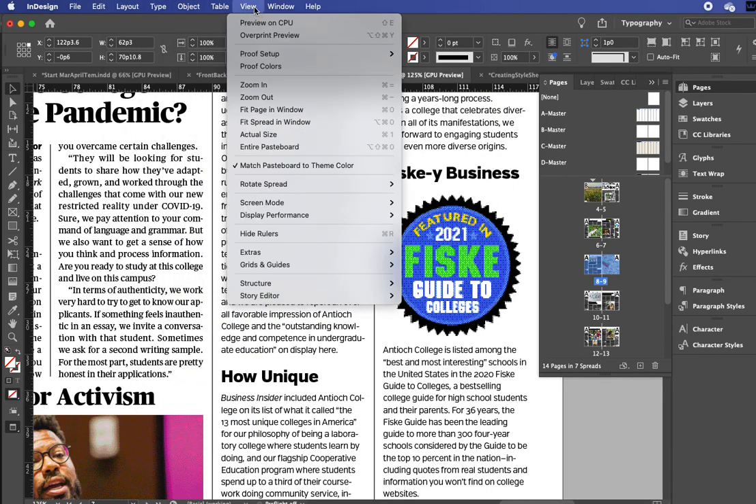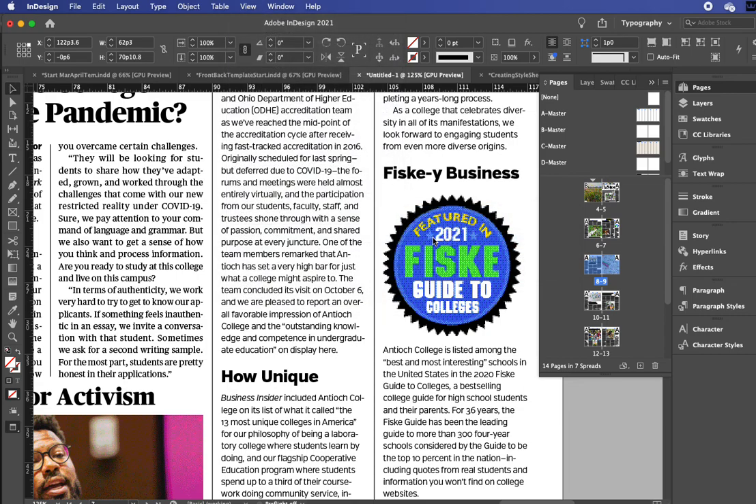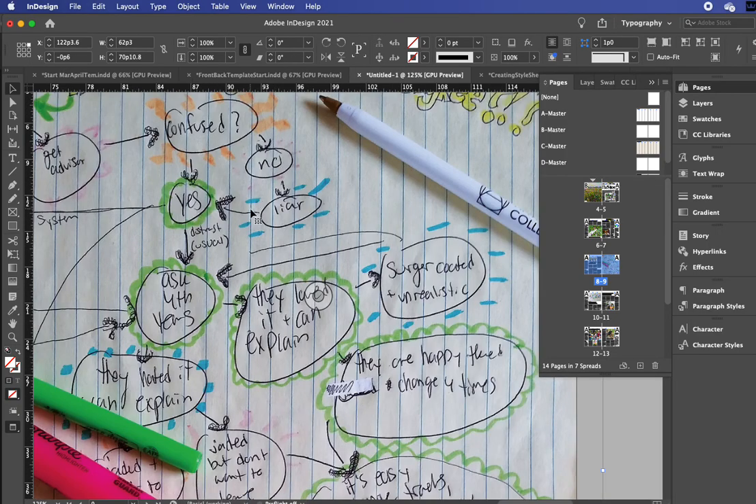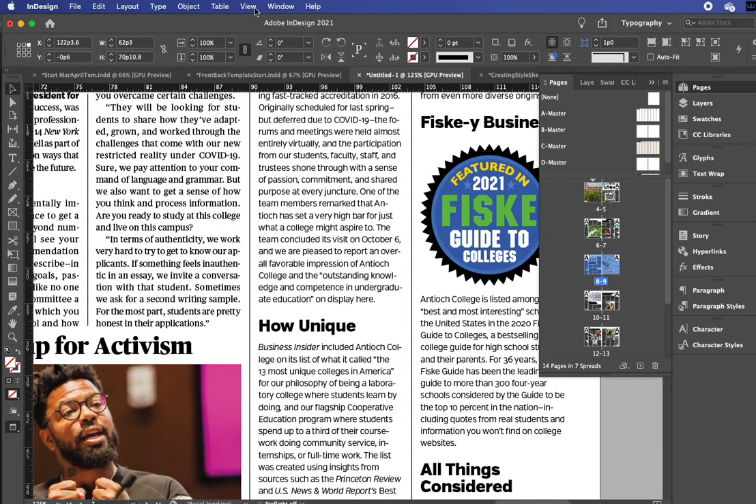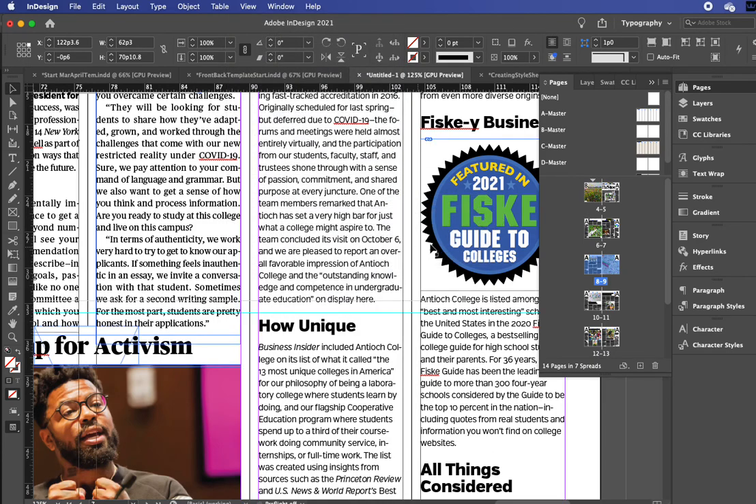So if we go to View and we say Screen display performance and we pick high quality display, InDesign will exhibit the higher quality images. And that is true of this one too. You can see the quality just went up. It does tend to slow you down when you're working. So for View, I usually keep my display performance on normal.